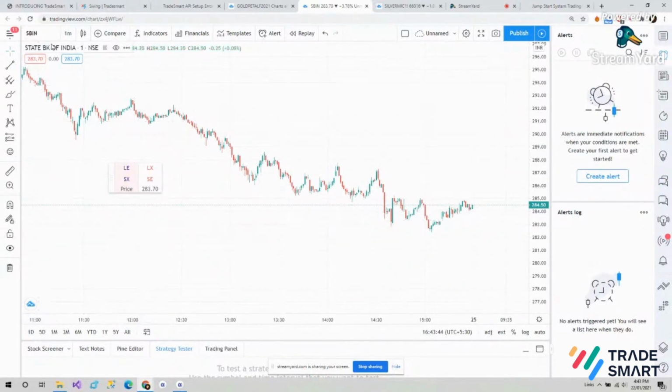So for example, if I want to send a signal in SBIN, I want to buy it on the spot. My order will not go right now because the market is closed. I'll just click on LE.